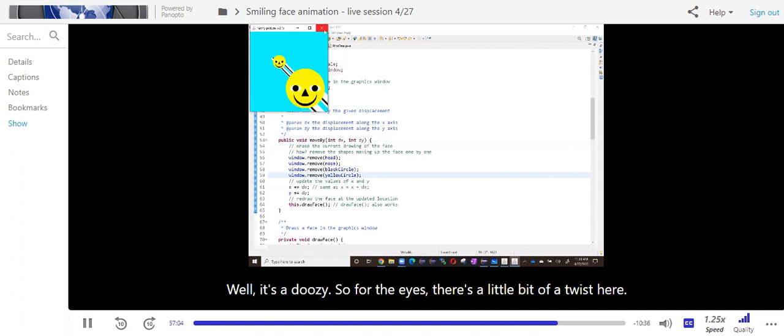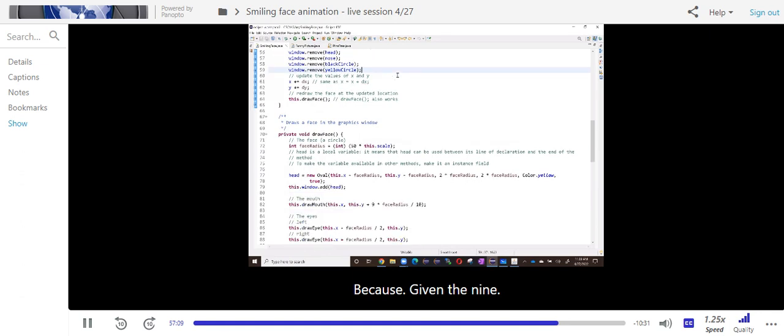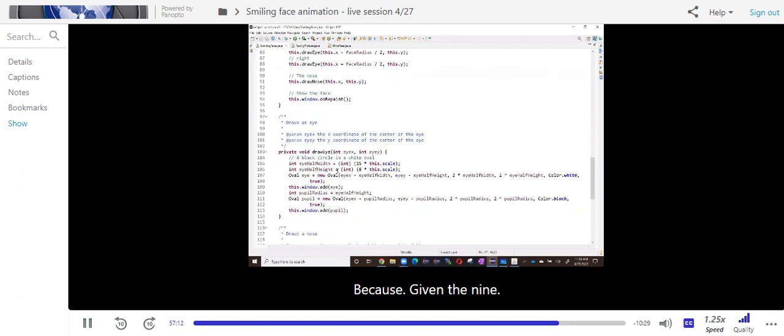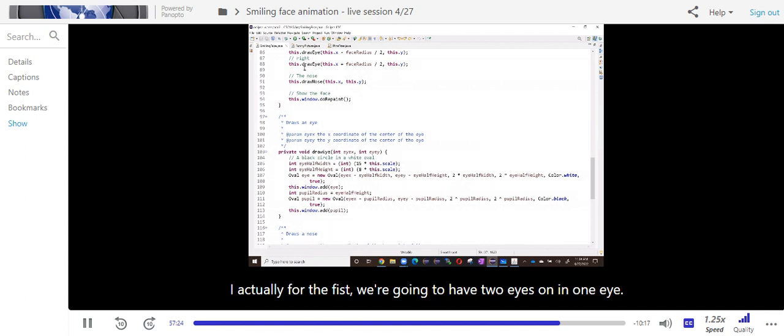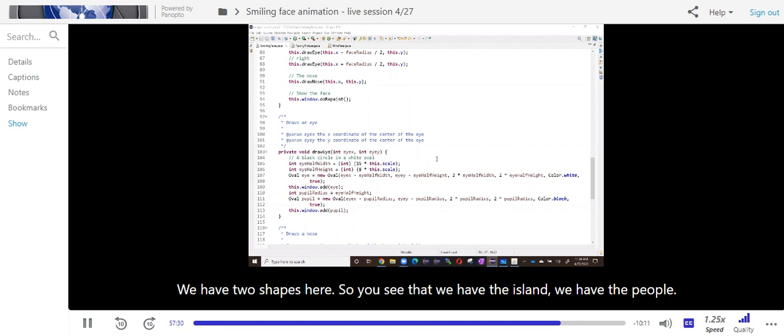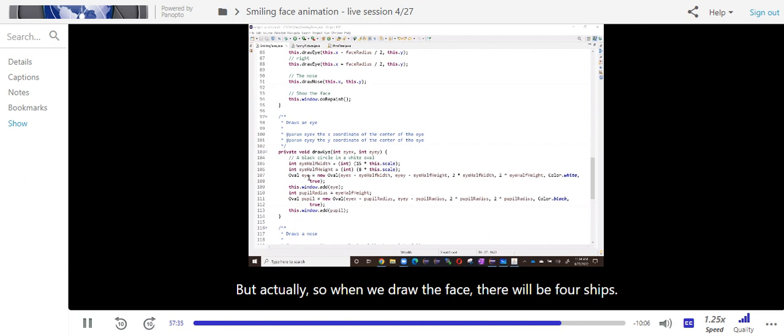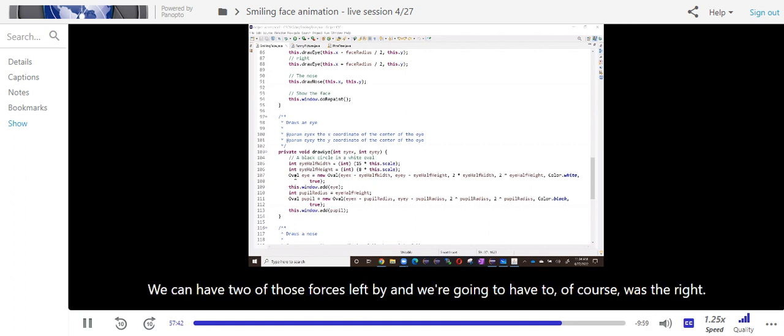Well, let's do the eyes. So for the eyes, there's a little bit of a twist here because when we draw an eye, we call it twice. So for the face, we're going to have two eyes. In one eye, we have two shapes here. So you see that we have the eye and we have the pupil. But actually, when we draw the face, there will be four shapes. We're going to have two ovals for the left eye, and we're going to have two ovals for the right eye.